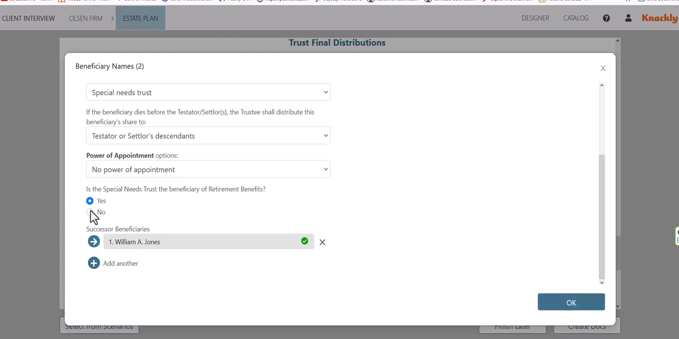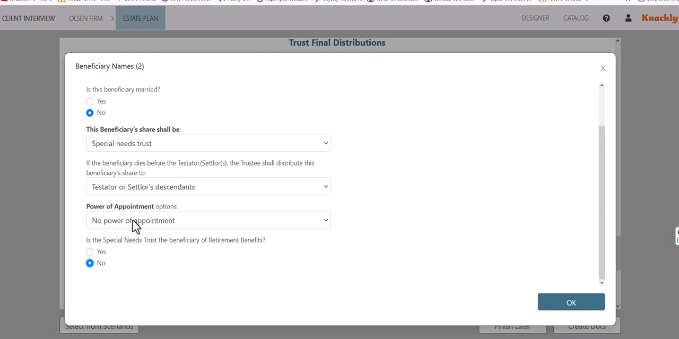If the trust isn't going to receive retirement benefits, then the question becomes, what if she dies before she receives them? At her death, who gets what's left of her trust? And no power of appointment. And then the question is, is she a beneficiary or not? And there are some special rules that come into play.